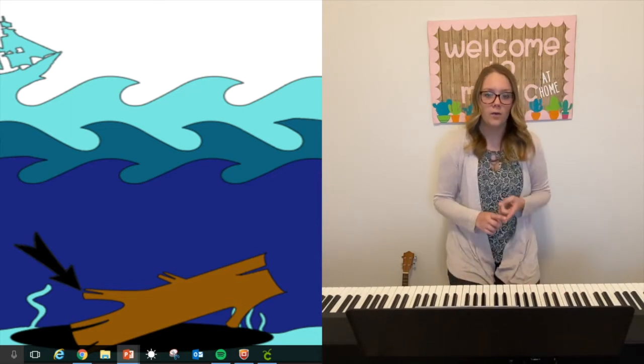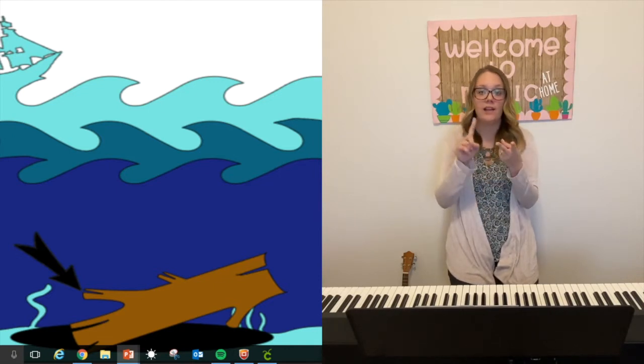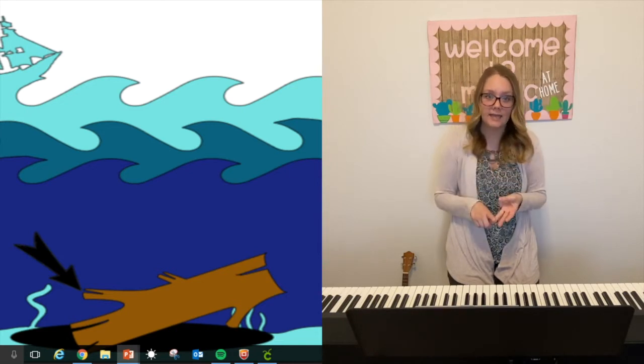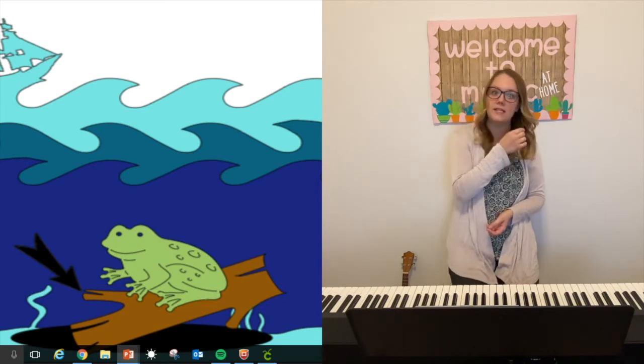So far, we have a hole, and in that hole, we have a log, and on that log, we have a bump. Next, a frog jumps on the bump. So let's add in our frog.